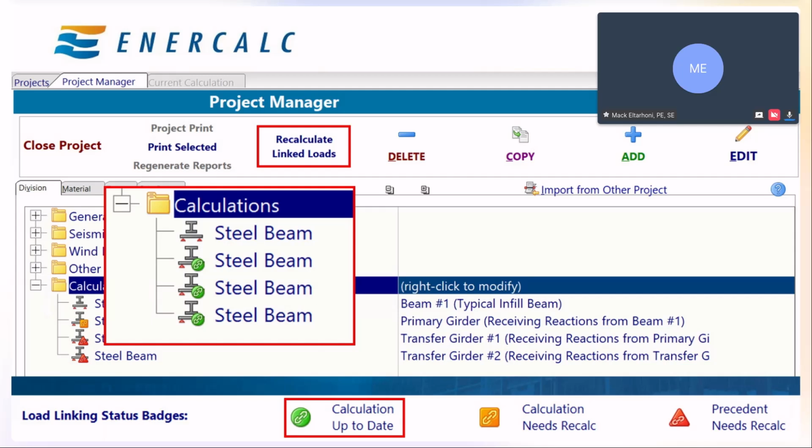The badge doesn't know anything about the status of pass or fail. It just knows one thing. It knows that you are using the most up-to-date reaction. The reactions are linked properly. Now, whether the beam passes or fails, it's still your responsibility as an engineer to check it out. So this is kind of a quick introduction to load linking.